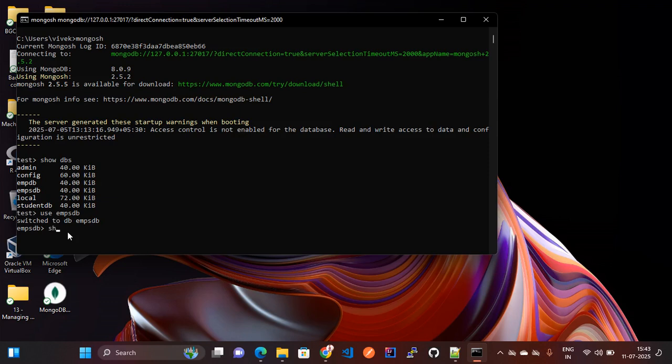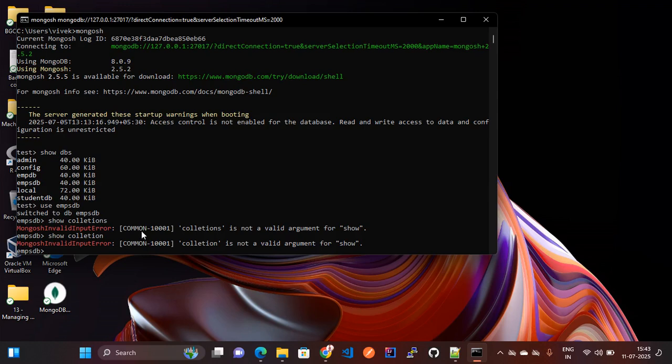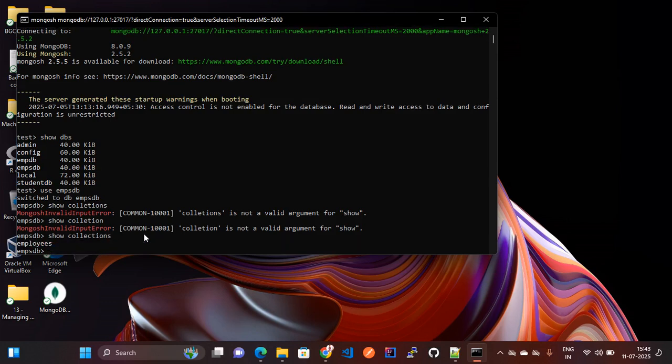So let's see all the collections available here by using show collections. Now enter it. Just one minute. Why is it not showing collections? Okay, spelling mistake, so that's why it is giving that. Now if I enter show collections, you will see the created collection name, like employees.